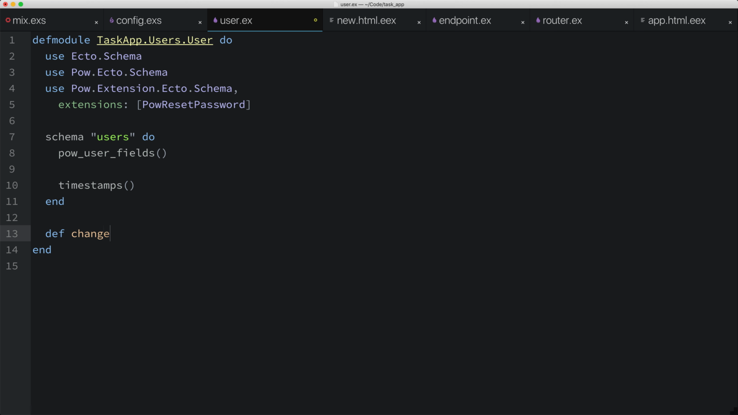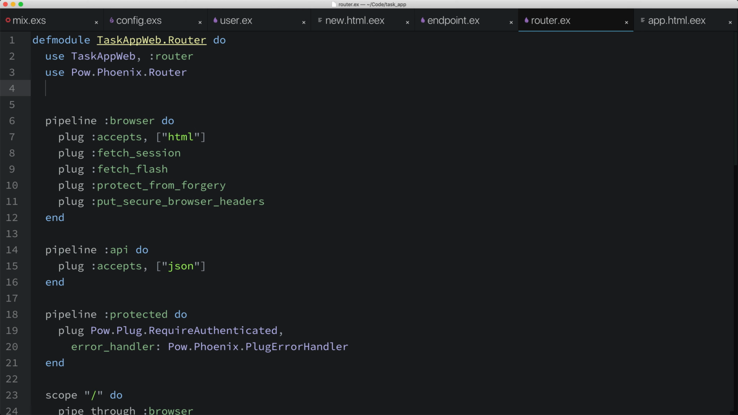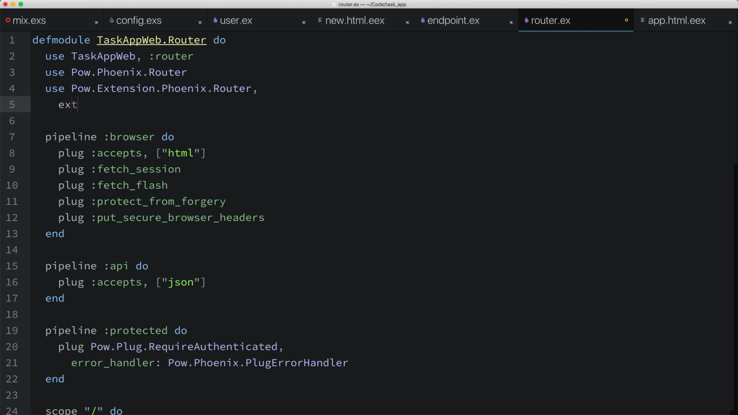Okay, now we have to add a change set function that takes the user or change set and pipes it to the PAL change set function, passing in the attributes. Then the resulting change set is piped into the PAL extension change set function, and we'll pass in the attributes to this function call as well. Now I'll open up the router file, and I'll use PAL extension Phoenix router, and I'll pass along the extensions we wish to use, which in this case is just the PAL reset password extension.